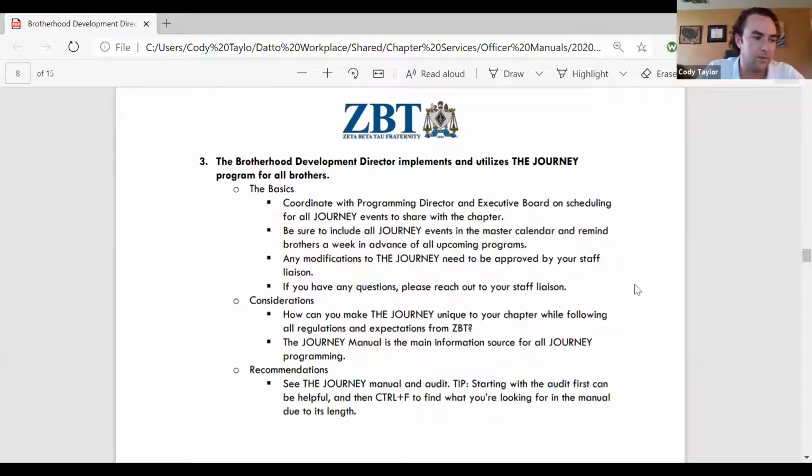So whether that's whatever tweaks you want to make to the Brotherhood retreat, or specific local history that you want to teach in the Brotherhood orientation, things like that. Those are just things to think about, but also, like I said, check in with us beforehand to make sure it's all okay. The Journey manual is going to have all the information for Journey programming. Like we said, it is massive. So when you're looking at the Journey manual, just utilize Control F to find exactly what you're looking for. That's a good tip that we like to tell everybody, to make it easier to find anything when you're looking for it.